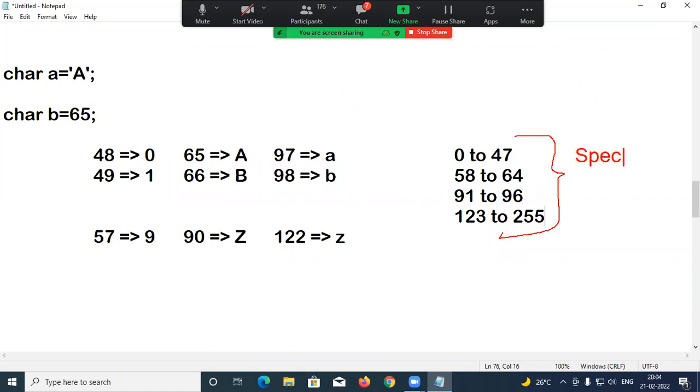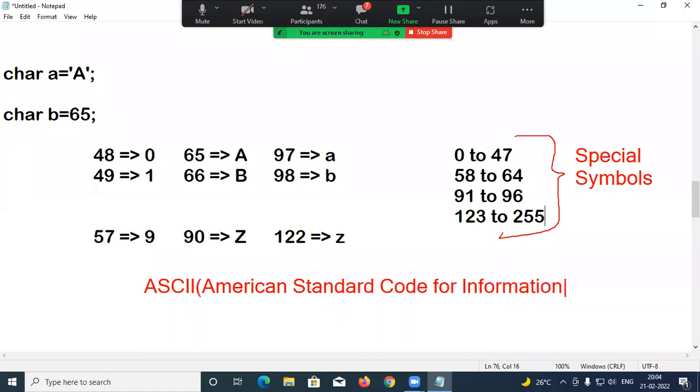Special symbols are not required. So 48 to 57 digits. 65 to 90 capital letters. 97 to 122 small letters. Remaining all special symbols. What is ASCII? American Standard Code for Information Interchange. ASCII values are a communication code between characters and numbers. So characters and numbers communication is there.